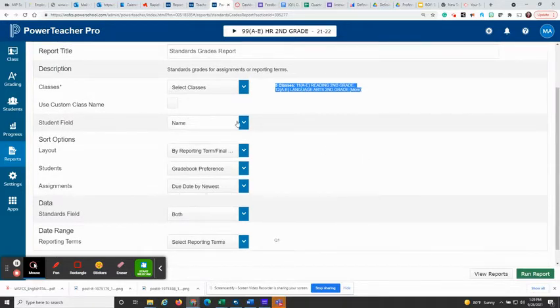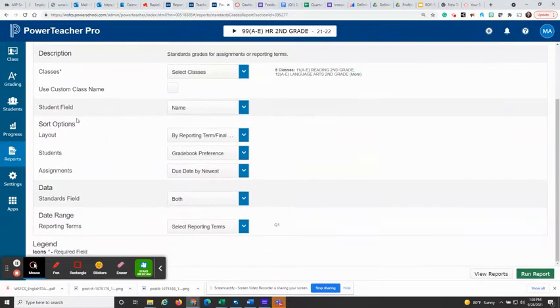Under student field name, you can have the student name show up, the student number show up, or both. The default is for the name to show. When you look at sort options, this is where you want to ensure that under layout, you choose by reporting term final grades. That's the option you will need to select in order for the report to generate.